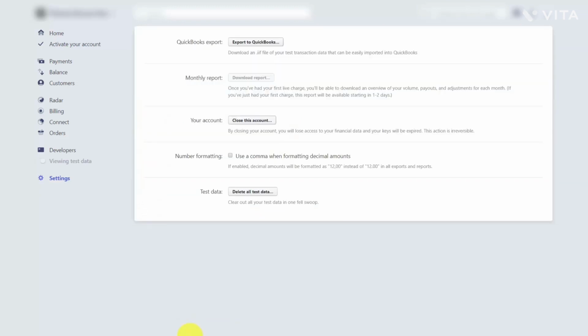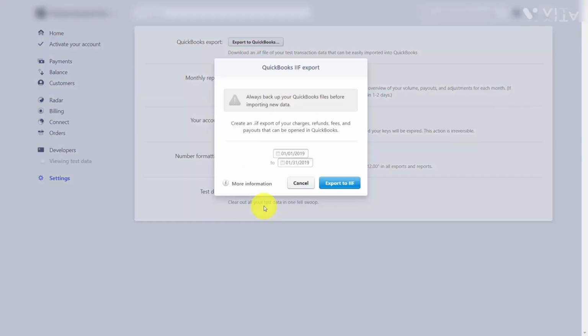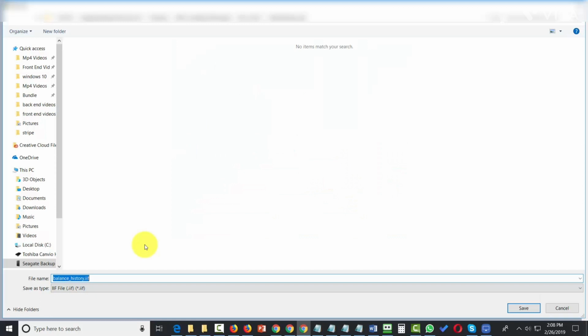And basically what Stripe will do is it will allow you to export all of your information to your QuickBooks software. And to do that, all you need to do is to click this button that says Export to QuickBooks. Once you do that, all you need to do is to click this Export button. Once the export process is done, you'll have a file that you can then save to your hard drive.